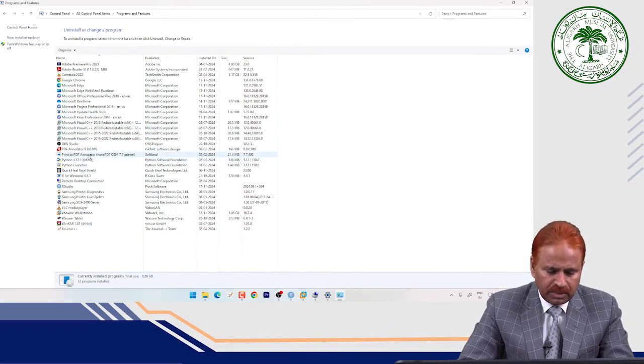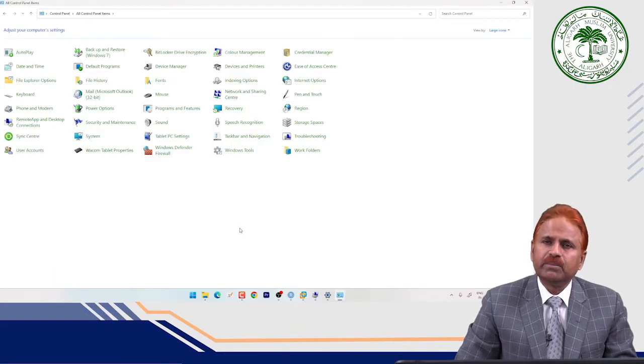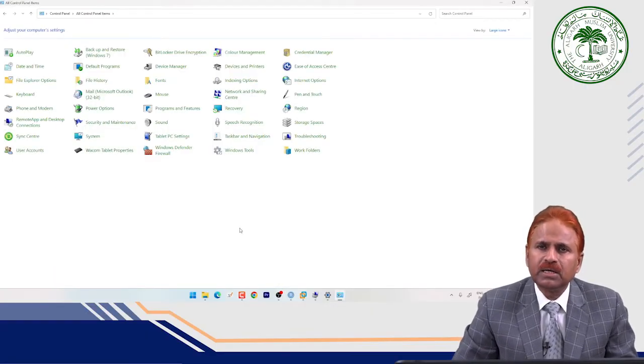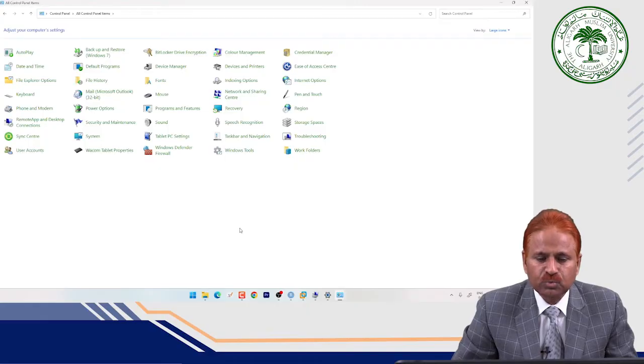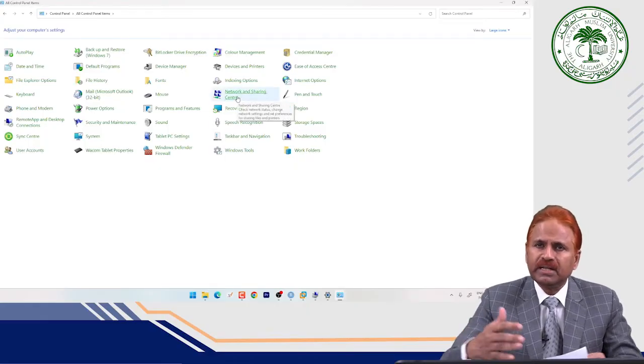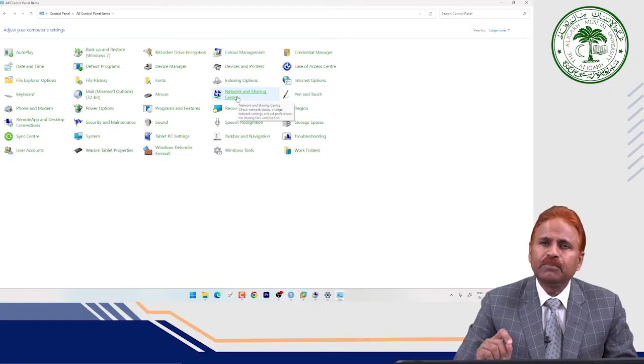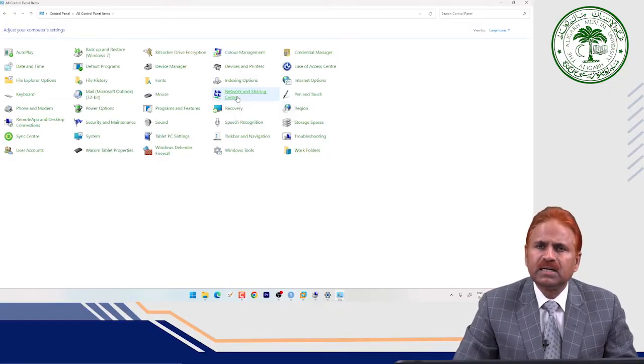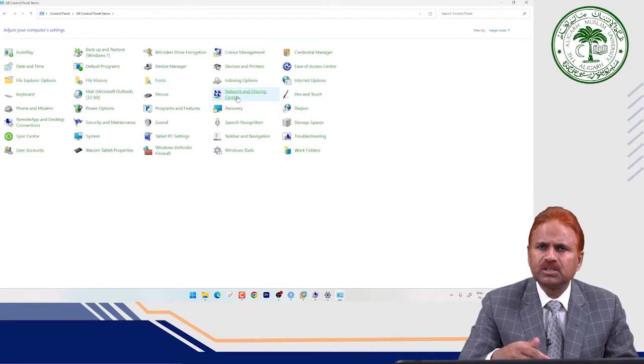So okay learners, now I will demonstrate another feature from the control panel, that is Network and Sharing Center. Whenever you want to put your computer on the internet or in a network, you will have to do certain settings. Settings means you will have to give the IP address, the subnet mask, and the preferred DNS address. How you can assign all these things, we will see.